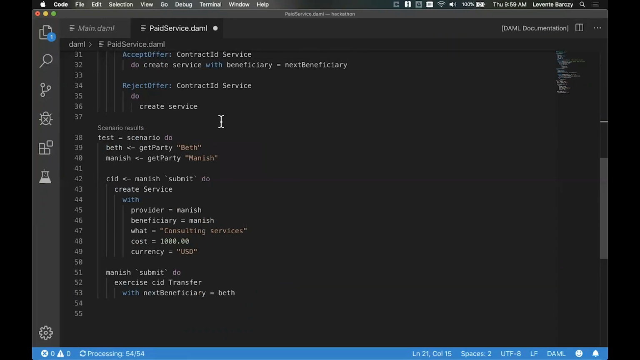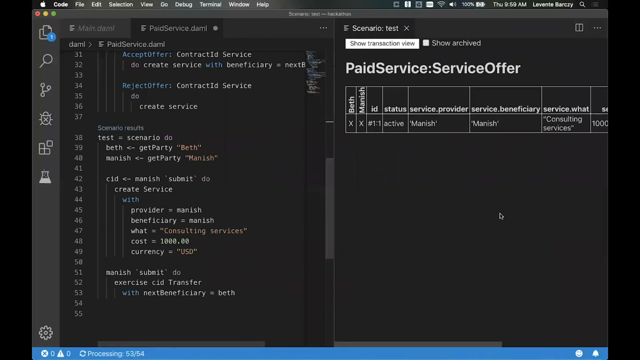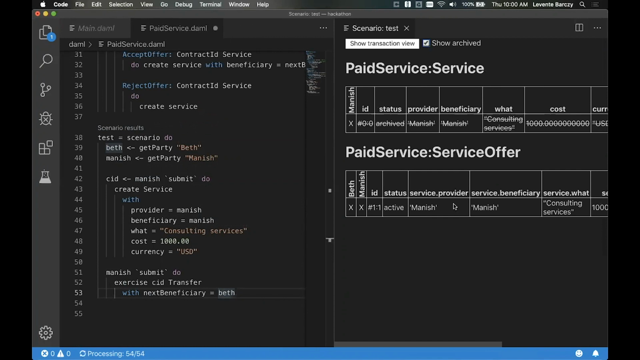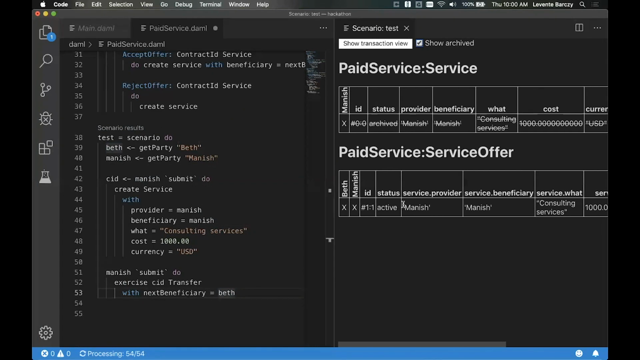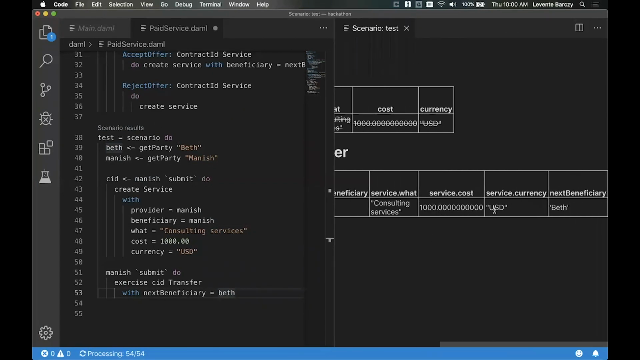just works here. But the current state of the ledger is that, so Manish initially created the service where he is the beneficiary. He submits the transfer, and now there is a service offer on the ledger, the original service having been archived. So this replaces the original service, and we create a new service offer with all of the details that we want. So you can see this is the original service, and the next beneficiary is going to be Beth.